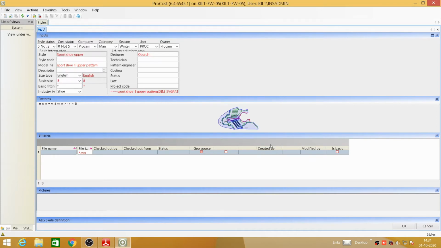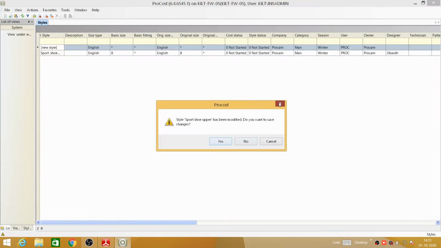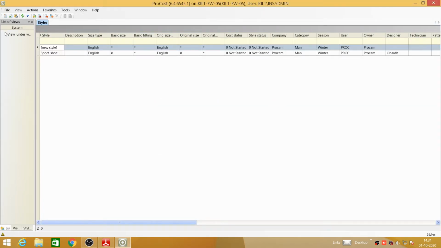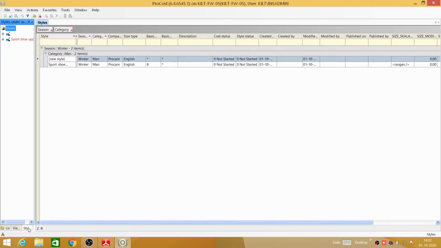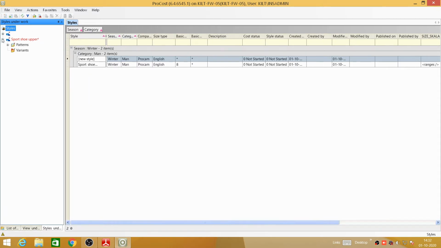Okay, now you can see that the patterns have been completely loaded into the Procost software. After the loading of the patterns, you can see all the patterns showing here, and then you have to go to OK. So now we can see that the sport shoe has been completely loaded. As we can see here in styles, the sport shoe upper patterns have been loaded.